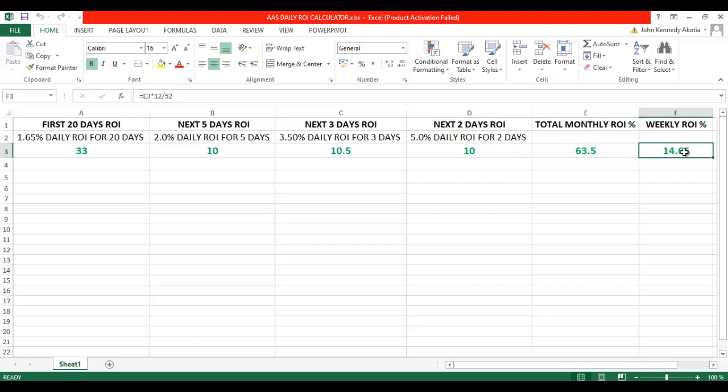So that's what we have here. We have E3, which is the cell that contains the 63.5, the monthly return on investment, and then we multiply it by 12, and that gives us the annual or yearly return on investment. Then we have 52 weeks in the year, so we divide the result by 52, and that gives us the 14.65% as a return on investment weekly.